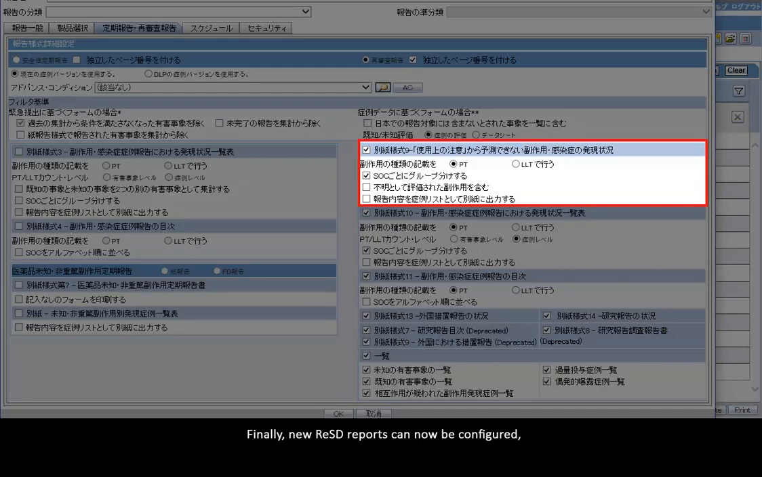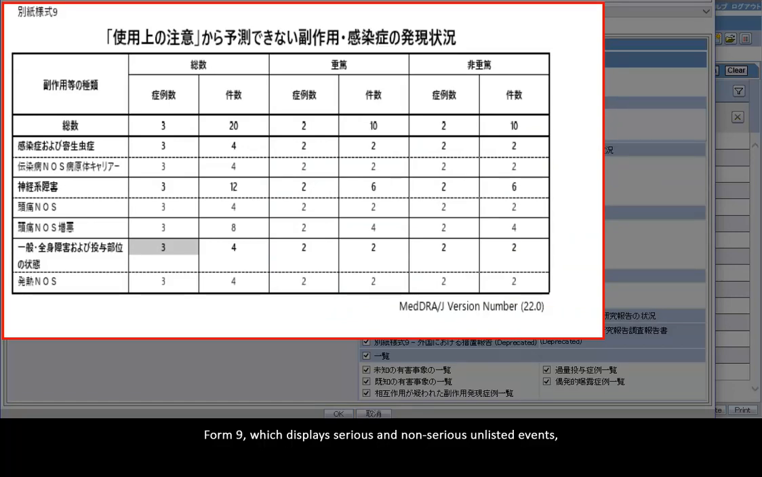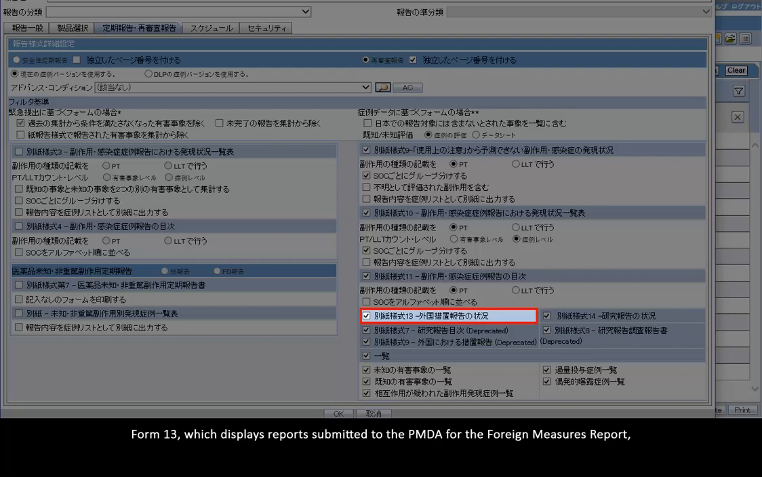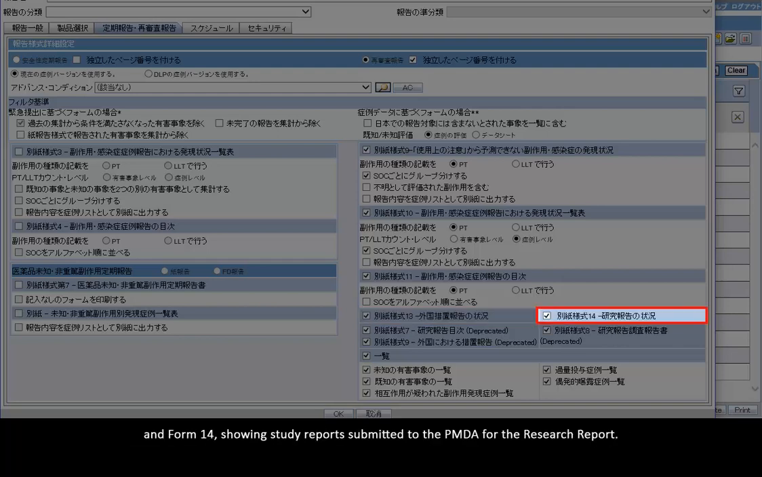Finally, new RESD reports can now be configured. Form 9, which displays serious and non-serious unlisted events. Form 13, which displays reports submitted to the PMDA for the Foreign Measures Report. And Form 14, showing study reports submitted to the PMDA for the Research Report.